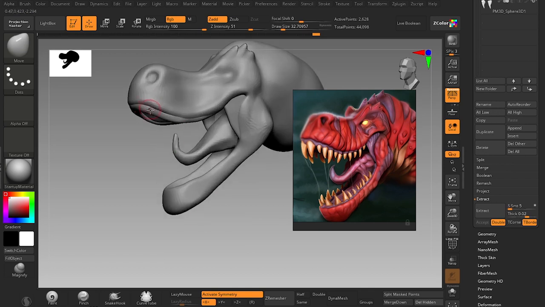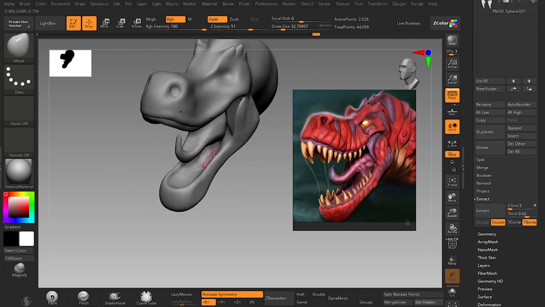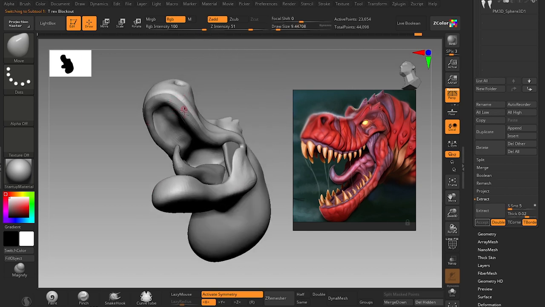Okay, the upper gum is almost ready. You can always switch between it. Now I can do this again. I can just Alt click, switch it, and mask it again, then extract it. But what I will do is I will just duplicate it. Let's see.